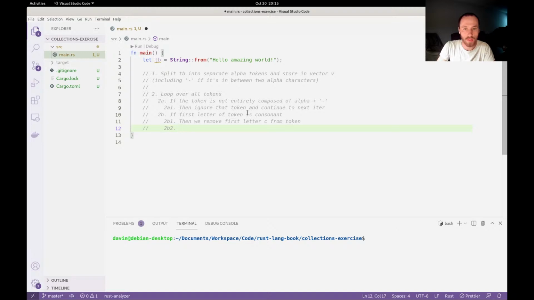2B2 is we append C plus A, was it? Append dash plus C plus A to the token. So for every token, okay.